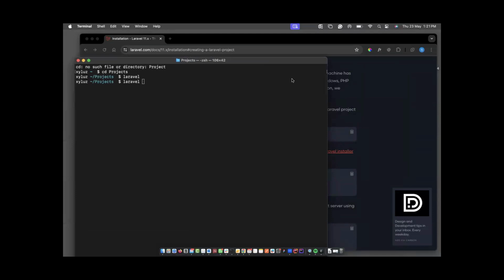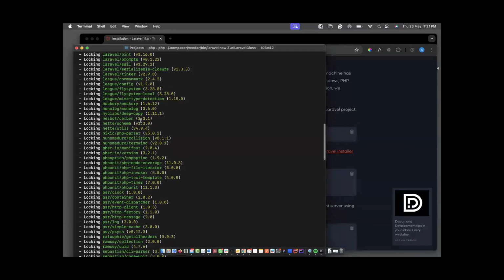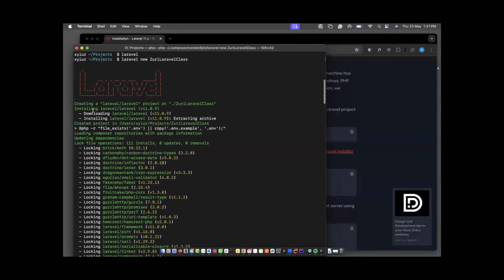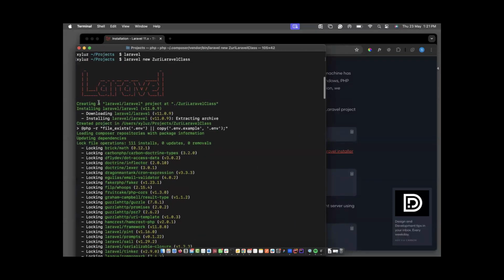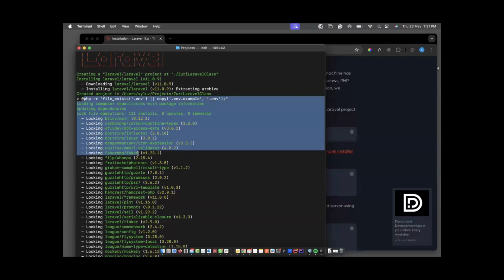Okay. So I can create a new application by typing Laravel new and say Zuri Laravel class. And this basically creates a new Laravel application for me. It tells me, let me go back. That was quite fast. Tells me I'm creating a new Laravel application. This is the information here. I am installing Laravel as a framework itself. I'm installing version 11.